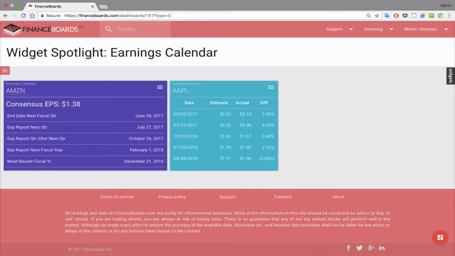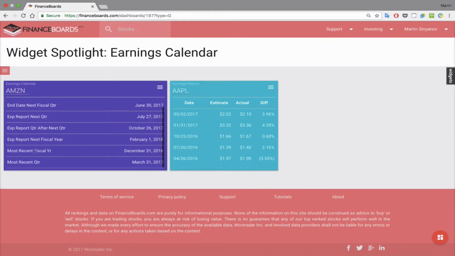This widget also shows us the expected report for the quarter after next quarter and the next fiscal year, as well as the dates for the most recent fiscal year and the most recent quarter.